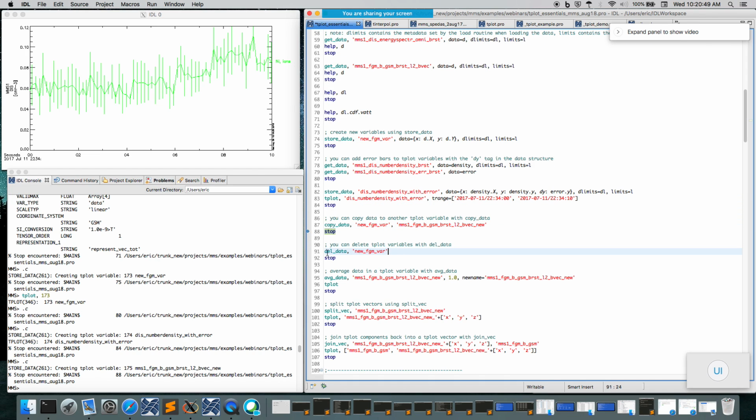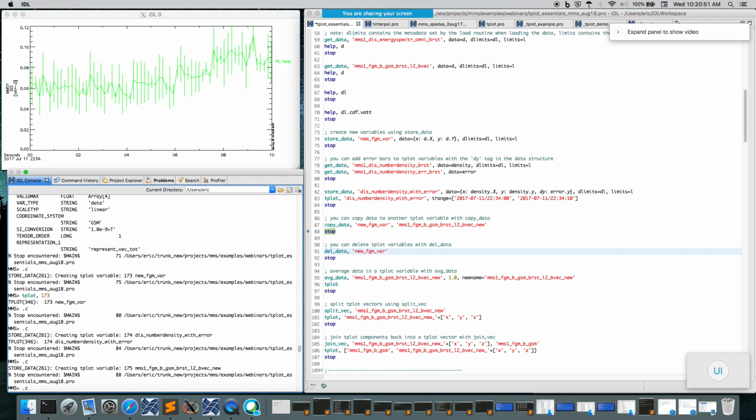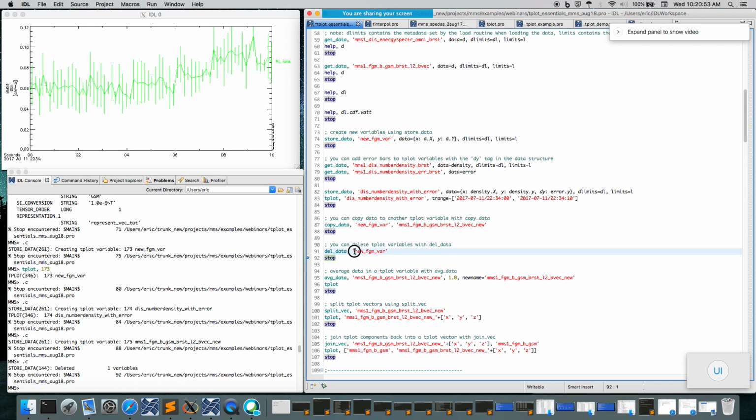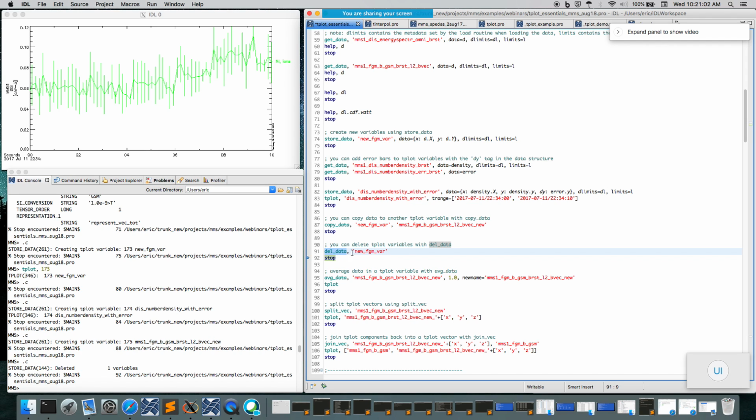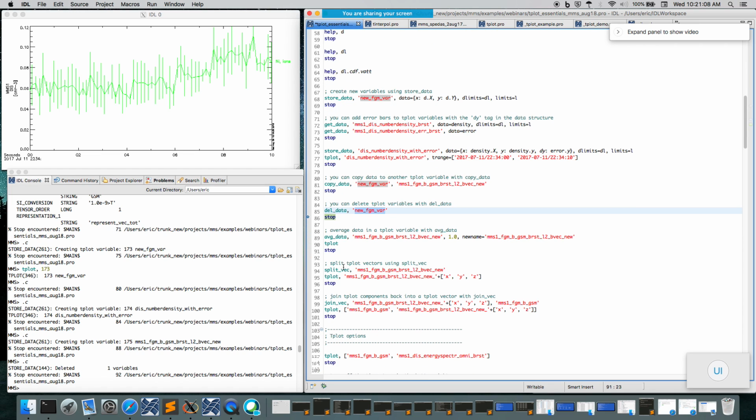So then I'm going to delete the old variable, which was new FGM var. I went ahead and deleted that, and you can see in the console it deleted that one variable. And del_data also accepts wildcards, so you could say star here and it'll delete all of the data that you have loaded.